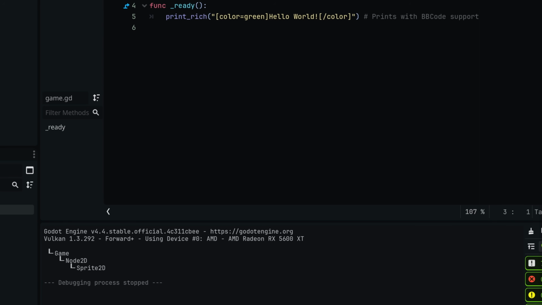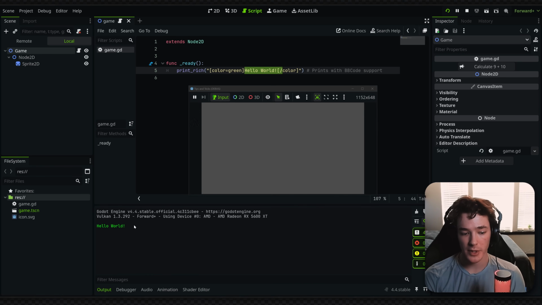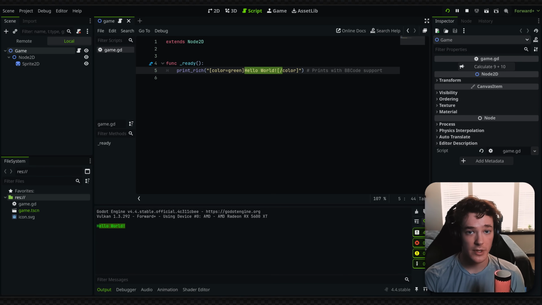Now another fun one is the print rich function, and this is just going to support BB code. So if you don't know what BB code is, I will leave a link to the documentation, and you can read up on everything you can do with BB code, but it's essentially like changing the size of the font, changing the color of the font. You can also do like images and animations and stuff with your text. But for this one, I'm basically just setting the color of my message to green. So if we run this, it's going to stand out a lot more, which is sometimes very helpful.